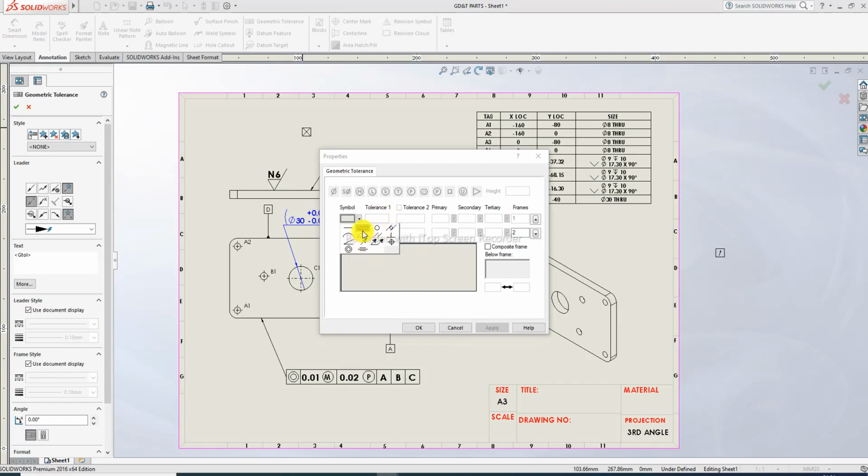And in this GD&T, the 14 points play a very important role. And there is tolerance first, tolerance second, primary, secondary, and tertiary, and all of this is discussed here. The next lecture will discuss them one by one.